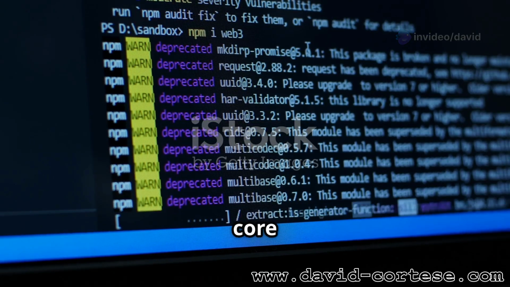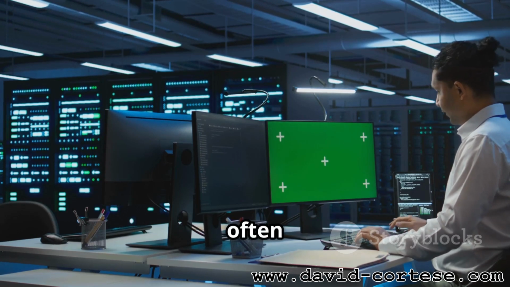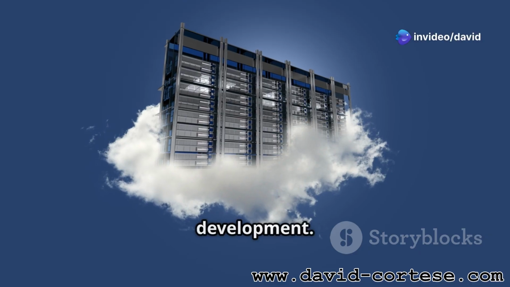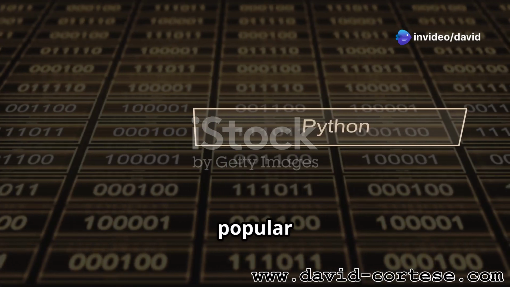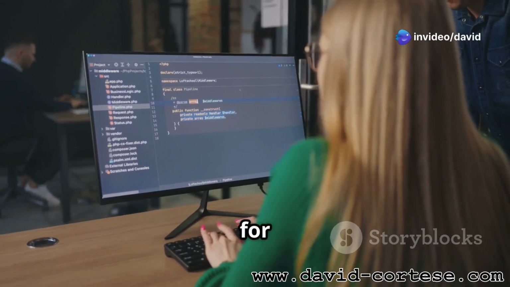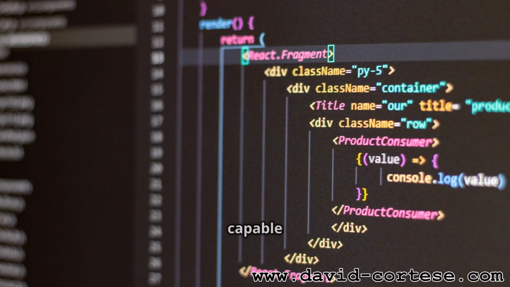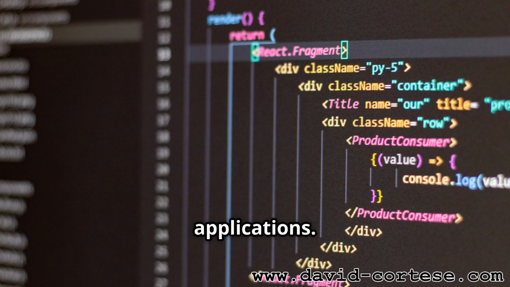Alright, so we've covered the core front-end technologies. Now let's shift gears a bit and talk about languages that are often used on the back end, the server side of web development. And one of the most popular and versatile languages in this space is Python. You might know Python for its use in data science, machine learning, or scripting, but it's also a very capable language for building web applications.